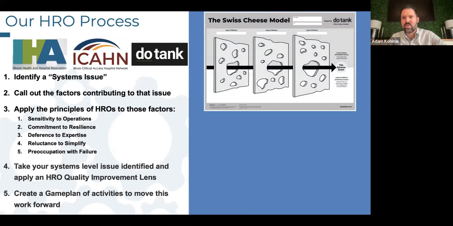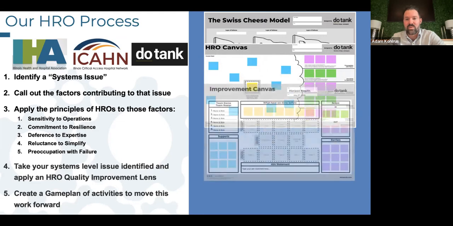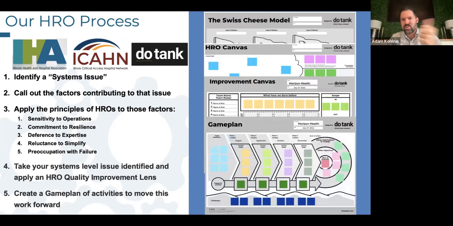So there's 4 tools that we used along this journey, and I'm going to preview each one of these for you guys and give you a sneak peek of them. And again, these are all ready for download and super applicable things that you could start using with your teams today. But we did the Swiss cheese model. I'll talk through the high reliability canvas, then the improvement canvas, and finally the game plan canvas.